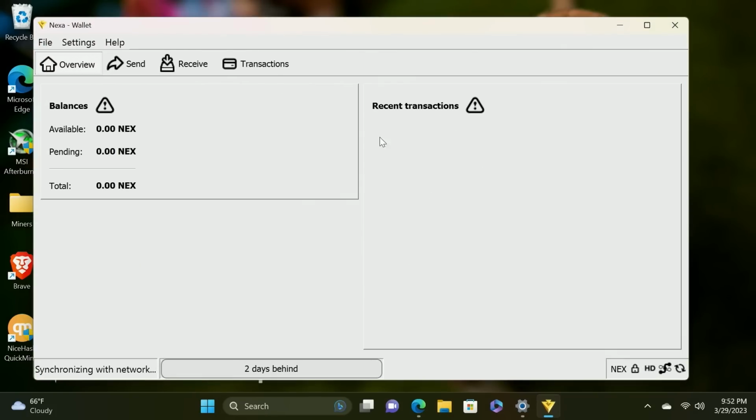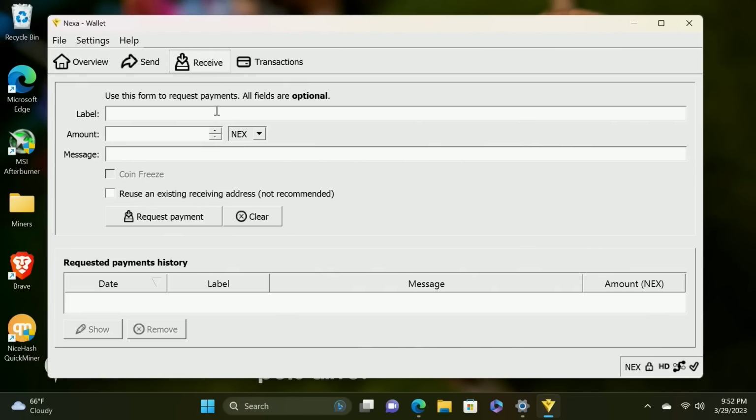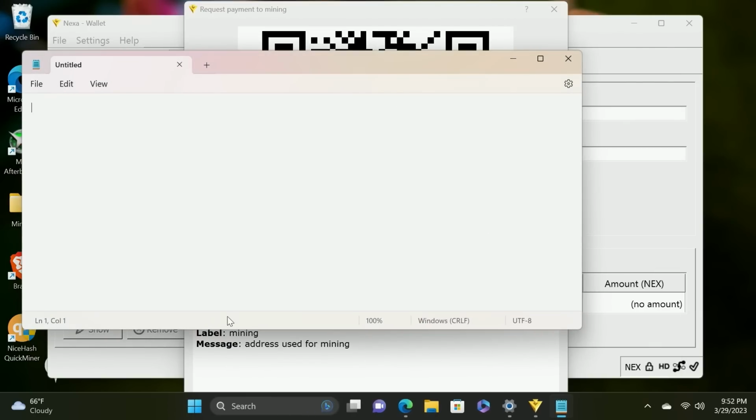Now let's get into the fun part, which will be getting our wallet address. So we're going to go to the receive button. We're going to name this mining for the label. Amount doesn't matter. And you can put a message in there like address used for mining. And then we can say request payment. And then we will get our address right here. So we're going to go ahead and copy this out. And this will be our public address. And we'll just open a quick notepad and paste in our address right there.